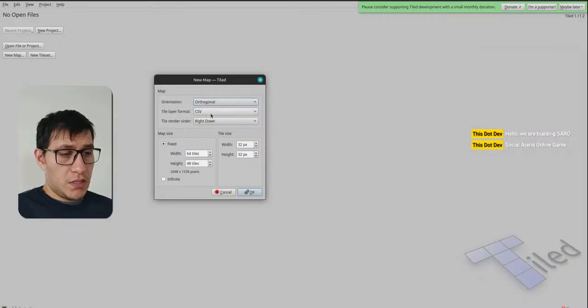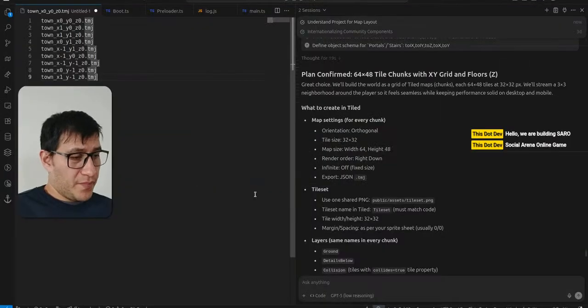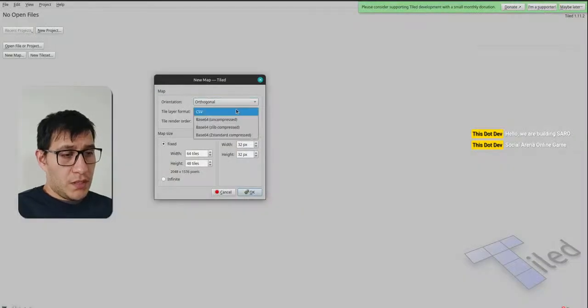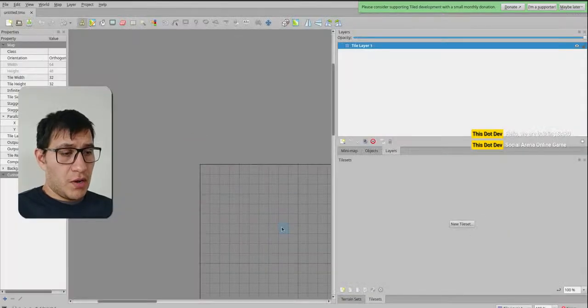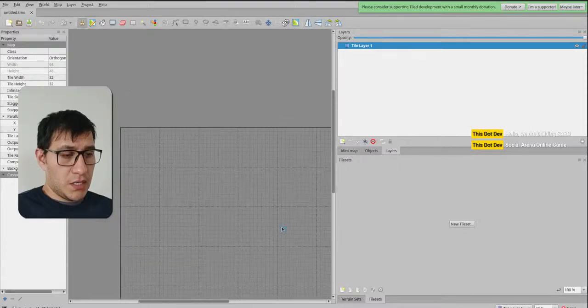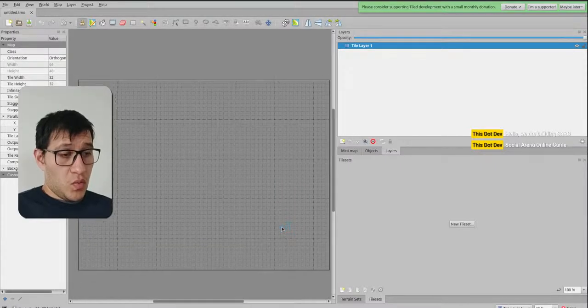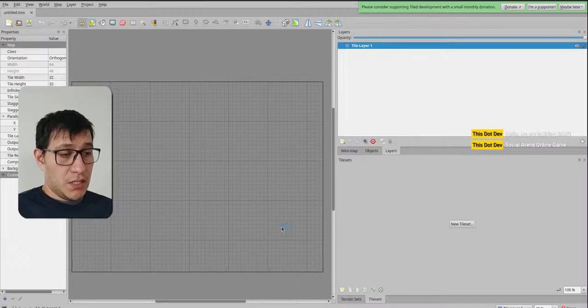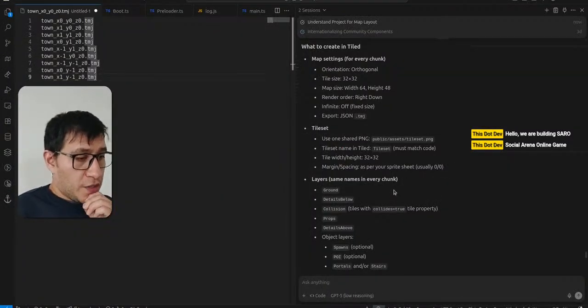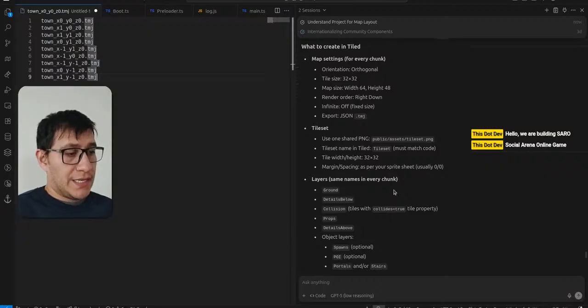Okay. It's going to be comma separated values. So we are here now. Okay, it is big. So it is big. Yeah. Okay, use one shared PNG tile set.